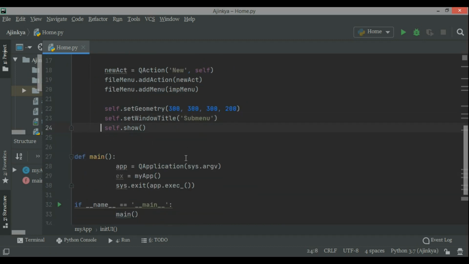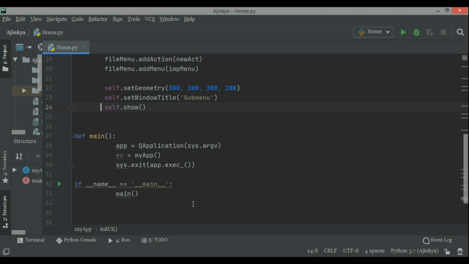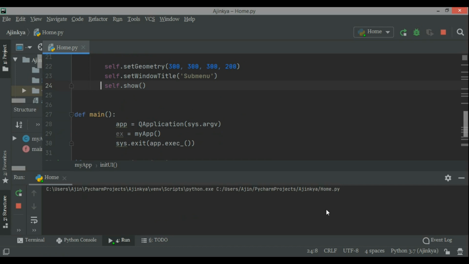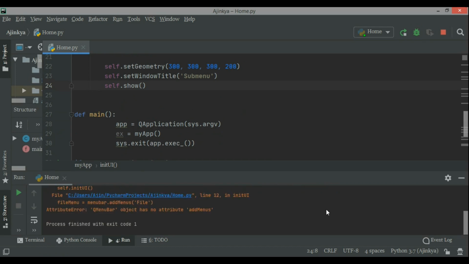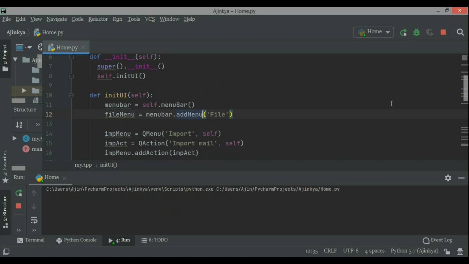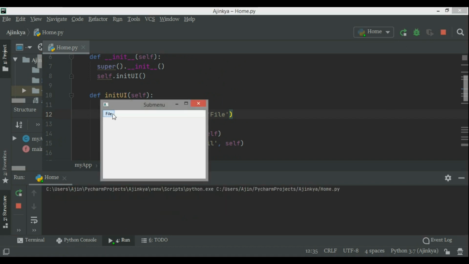So now just let's see again. I'll come back to the code, just see how it works. So Q bar has no attribute add menus, so this should not be menus, this should be menu. So menu bar dot add menu, and then I added, so this file is added. Now see, and this has got the two sub menus. So one is new, just look at this.